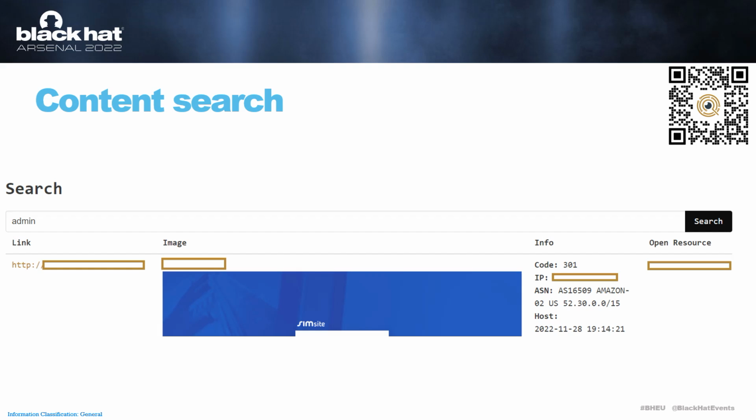With such functionality, you can easily find resources that contain, for example, the admin string in their page content, title, service version, or any other part of the resource. Quite useful functionality if you know what to search for and want to easily identify some targets.